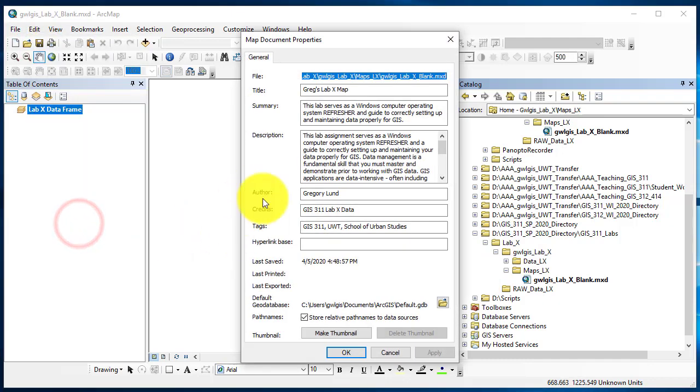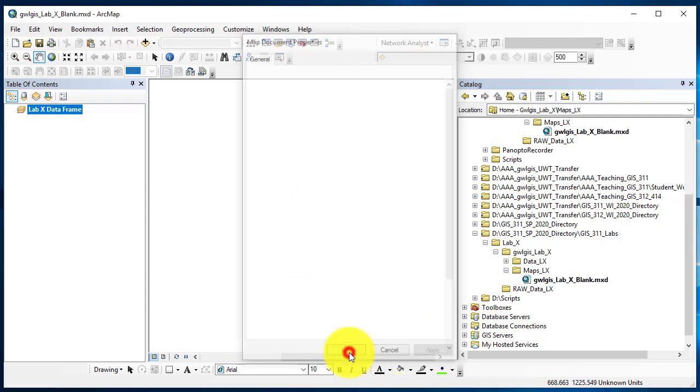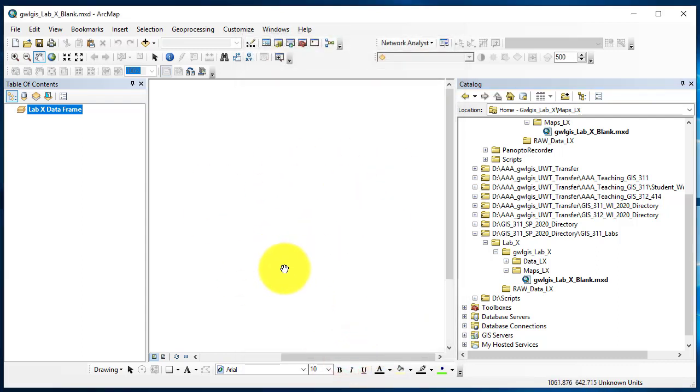And notice what we did save. We have map document properties that we've typed out or copied and pasted. We have store relative path names checked. All of this information is now saved so that if ArcMap crashes, or if you're remoting in and the internet cuts out, you don't lose everything that you've done. It's important to save often.